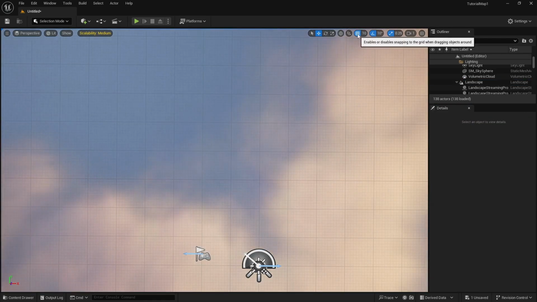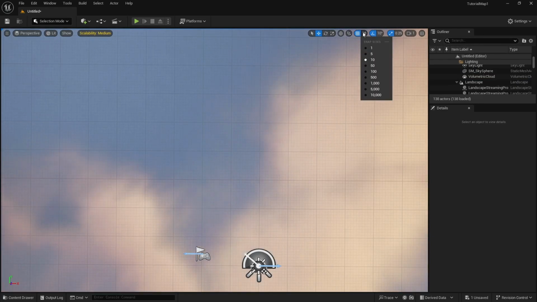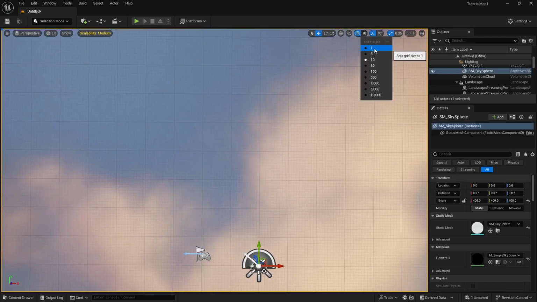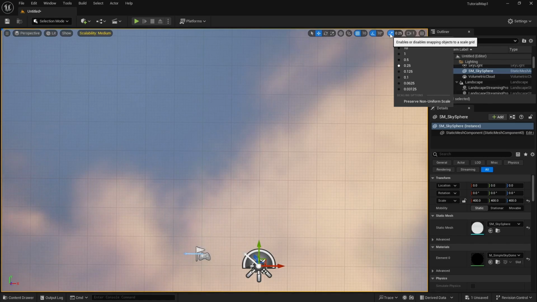Now, obviously, if you turn that grid off, you can move independently, not snapping to this built-in grid. You can also change the snap size by pressing the little number right here. You can go anywhere from 1 to 10,000, and that's just going to change the amount that it snaps to. You can do the same thing with rotation. It's exactly the same concept, and the same exact concept with scale.